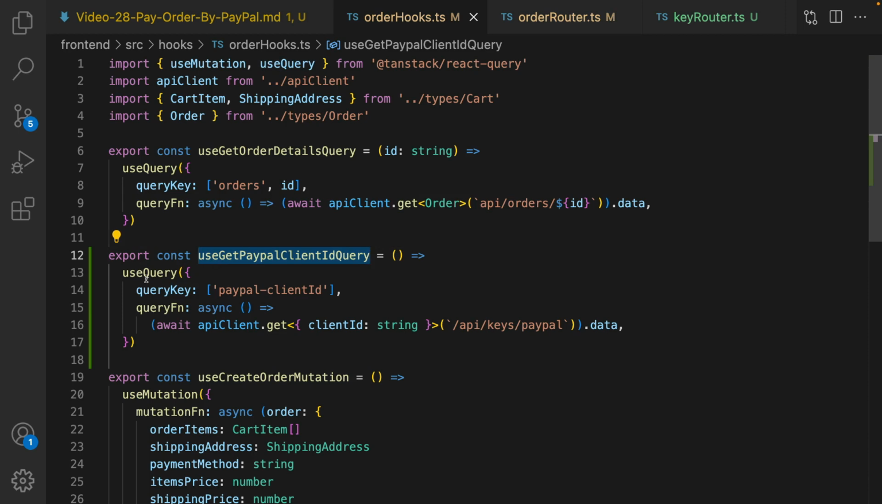It's a function that returns the useQuery hook, and as a parameter to the useQuery hook, I pass this object. The key is paypalClientId, and the function that sends the query API request to the backend is this function. Here I use apiClient to send a GET request to this address, get the result, and return it back to the query function, and we can use it in the order page.